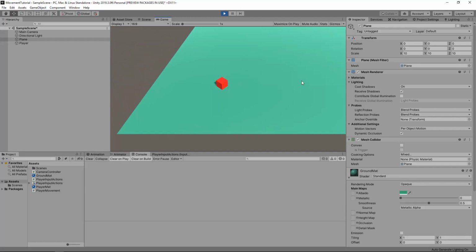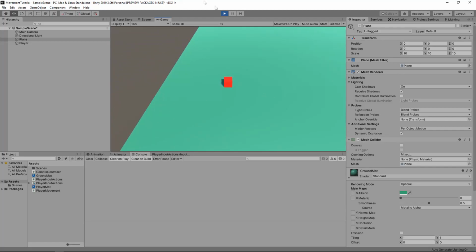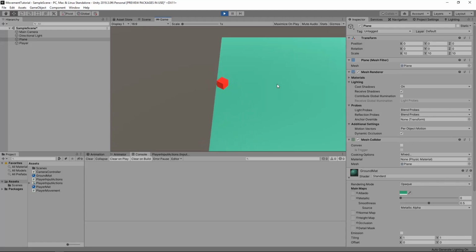Now in future I might do some more tutorials in this project, expanding on our basic player movement and camera controller, and we might make a game out of it.